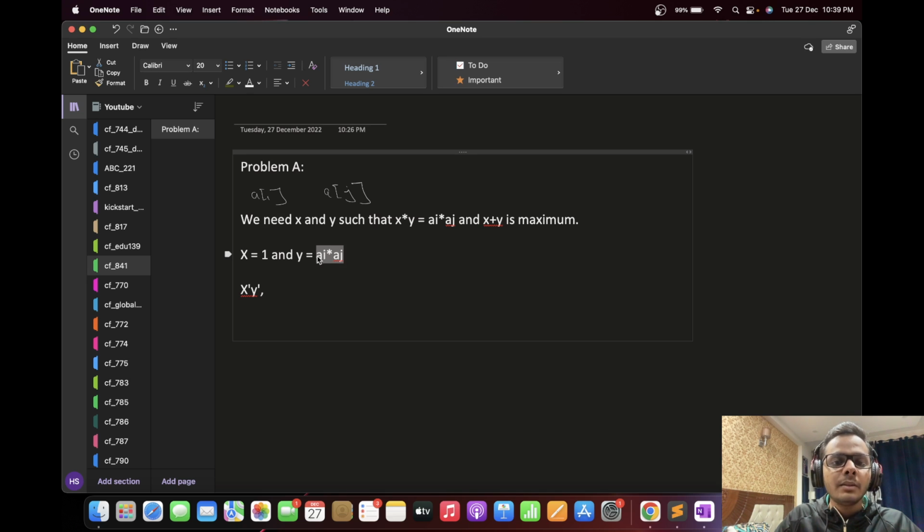The reason being that their product is equal to ai into aj. So the sum of two numbers is definitely going to be smaller than or equal to the product of their two numbers, right? So that is why if we take any x prime and y prime which are not equal to 1 and ai into aj, then their sum is going to be smaller than ai into aj. But in this case, the sum is going to be ai into aj plus 1. So this is the maximum sum that we can get, right? So this is definitely the optimal thing that we need to do.